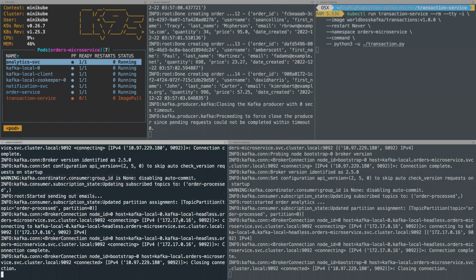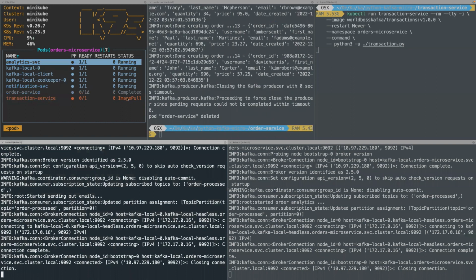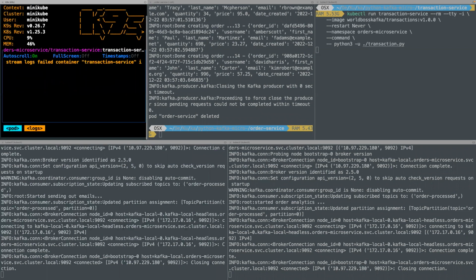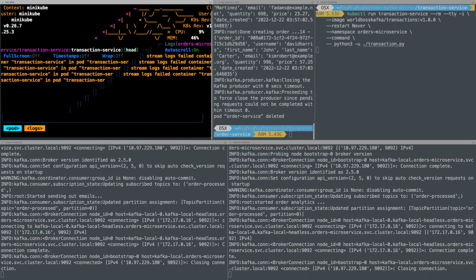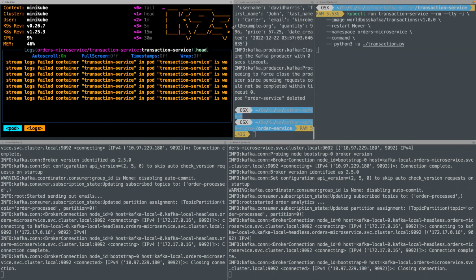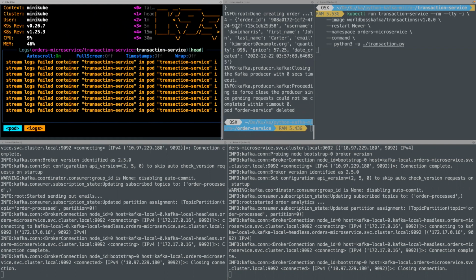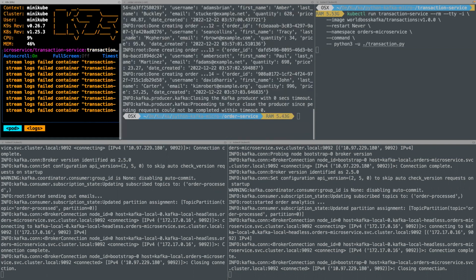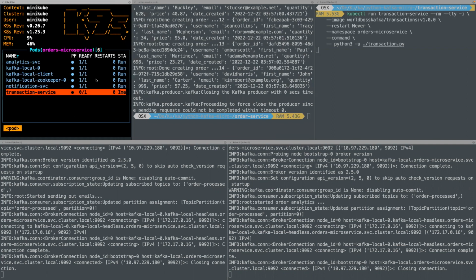So I think we have some image pull issue with the transaction service image. Let's see what is happening. It said this container is waiting. So let's go, I'm going to fix it.